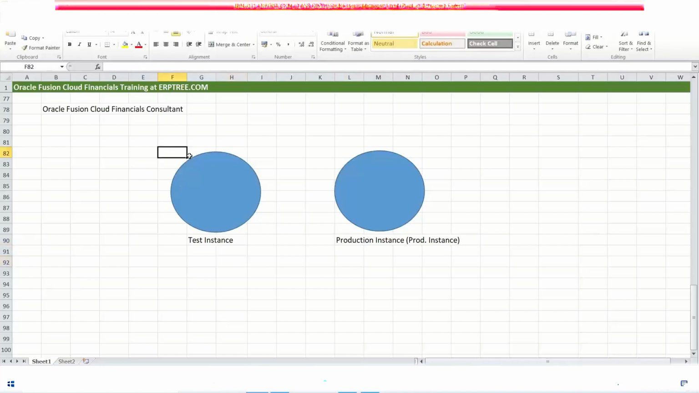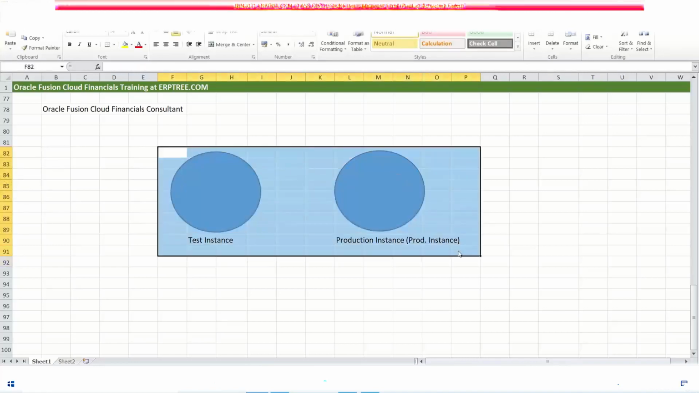So by default every client will get two instances when they implement Fusion applications. One instance we can use for testing, which is why we call it the test instance.